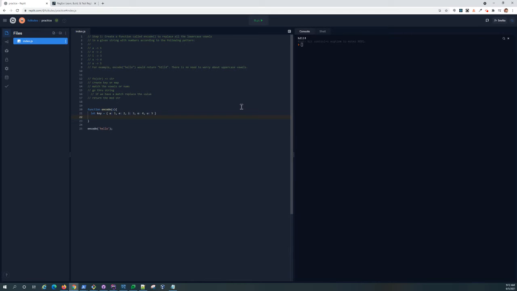All right, so we have our key. Now what we want to do is we want to match our vowels or numbers. Actually, that was if we were going to do a decoding. We're just going to encode today, so we just want to match our vowels. And the way that you do that here is with the regex. I'm going to initialize a regex variable, and we're going to get our vowels. All right, so now we have matched our vowels. Now we need to go through the string, and if we have a match, we need to replace that value.